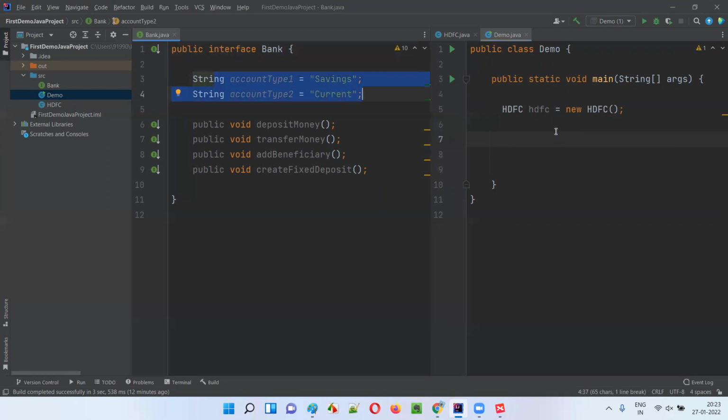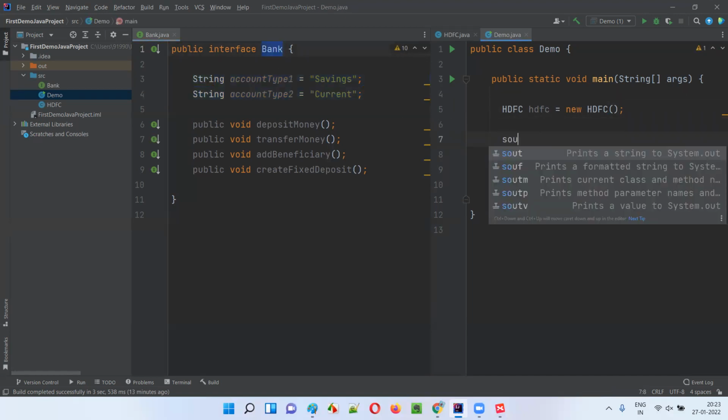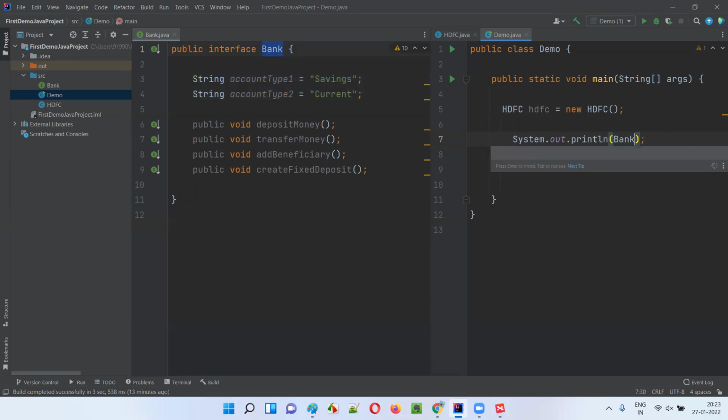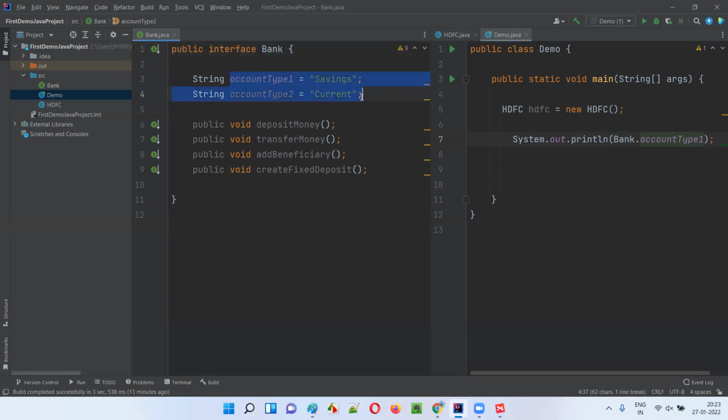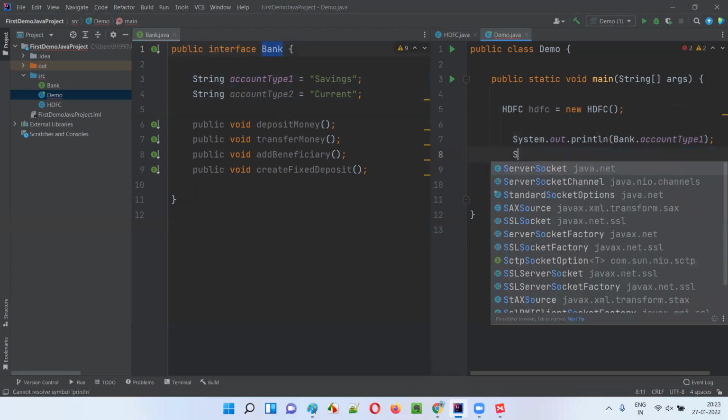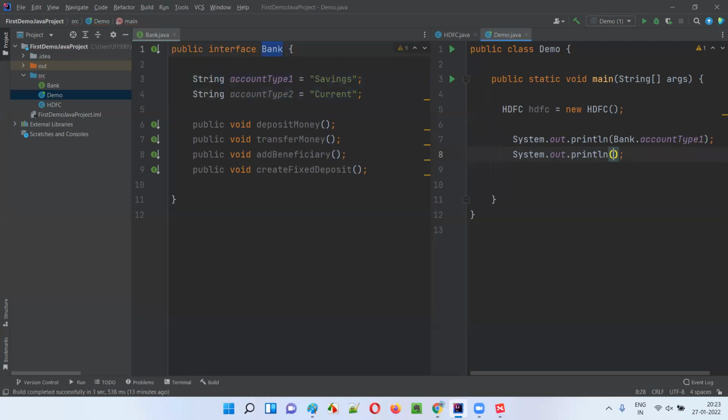static and final. That means I should not be using the object reference to access these variables. In order to access the variables of this Bank interface, I have to use the name of the interface. That is, System.out.println(Bank.accountType). Now it's coming because these are static and final by default. Static means they belong to the Bank interface. Similarly, System.out.println(Bank.accountType2).